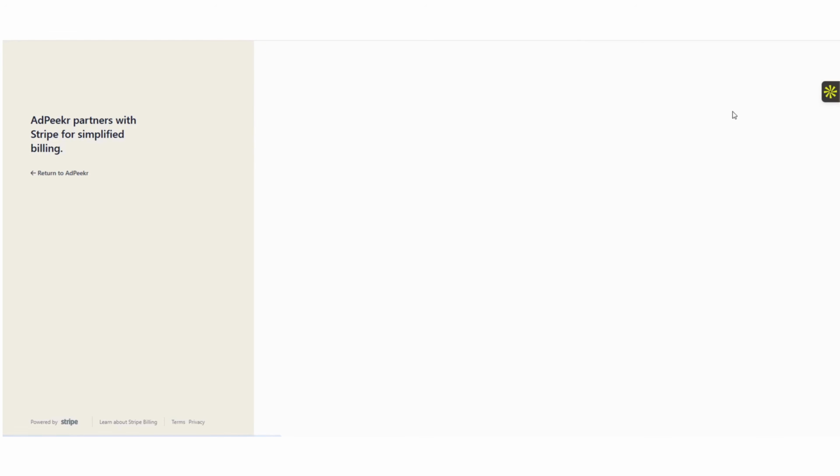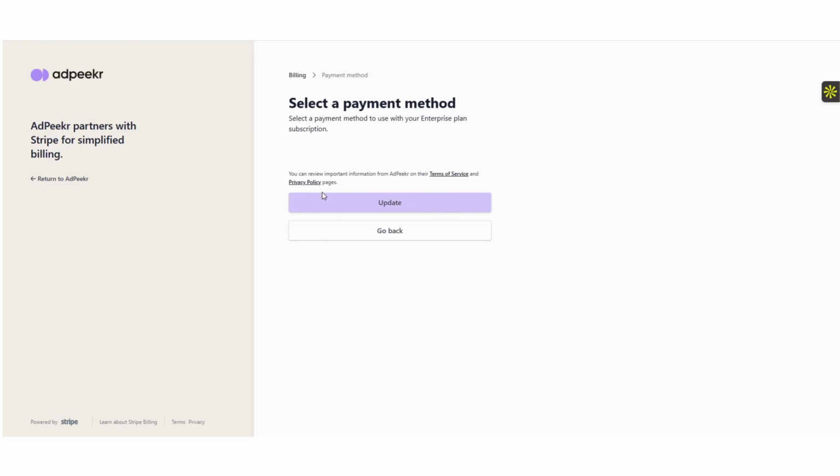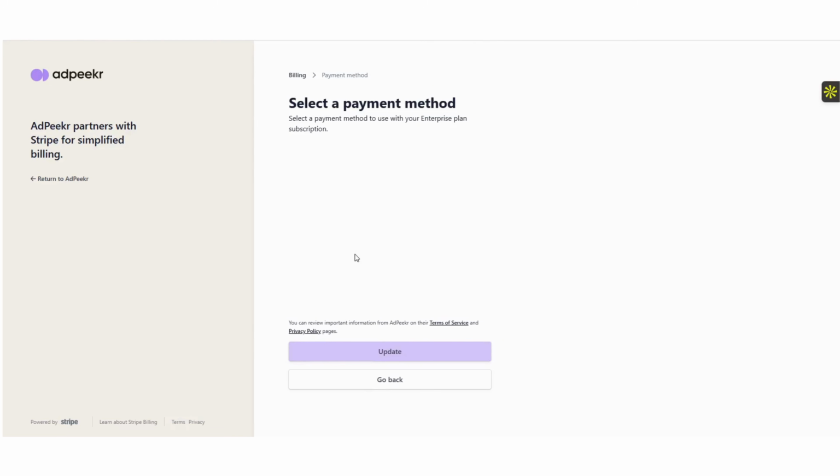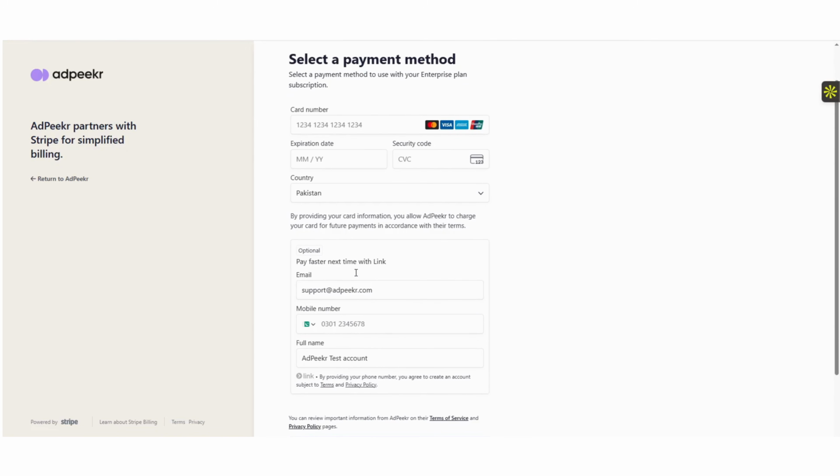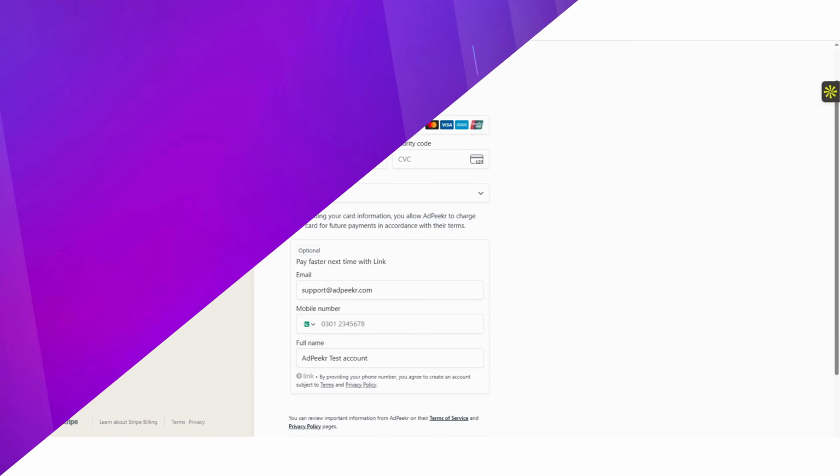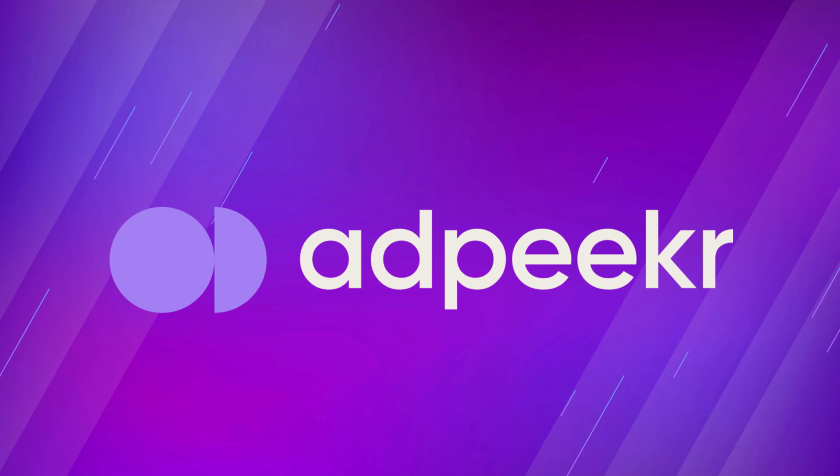On the billing page, click Add Payment Method to enter your card details. AdPeekr uses Stripe for secure, simplified billing. Once your payment is added, your plan upgrades instantly. Your new alert limit is available straight away. No waiting, no delays. That's all it takes to upgrade on AdPeekr.